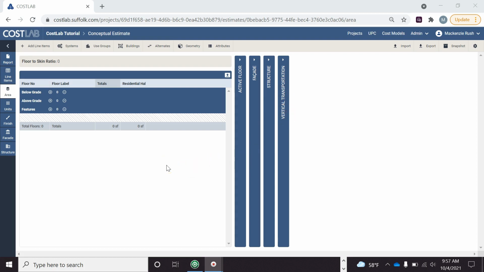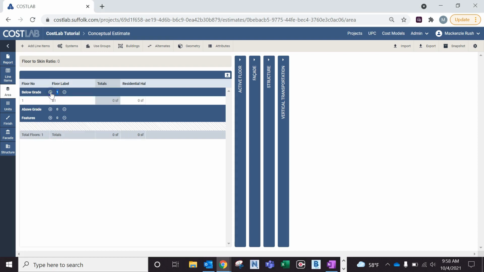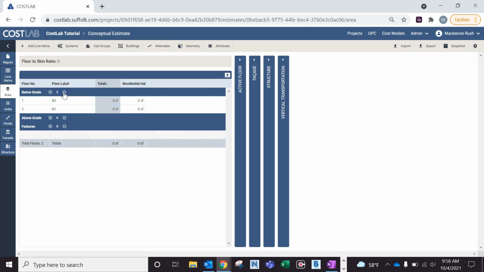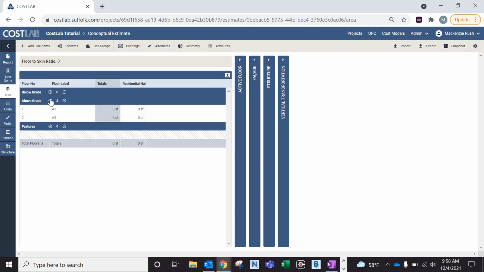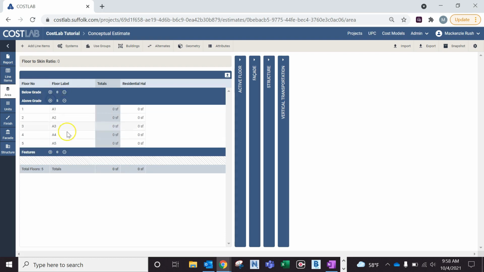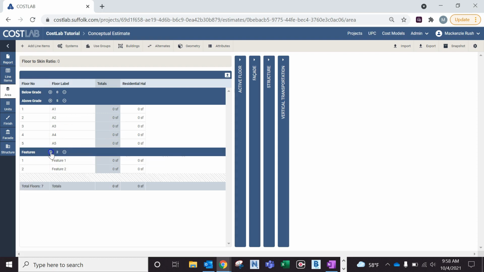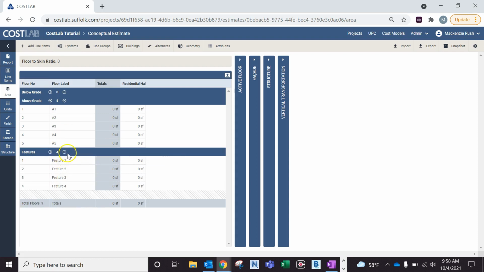For basic usage, the places where you want to pay attention are all of these options within the area sheet for below grade, above grade features, where you can start to define the different aspects of your building, whether it has below grade floors or above grade floors, or features like soffits or other structures.